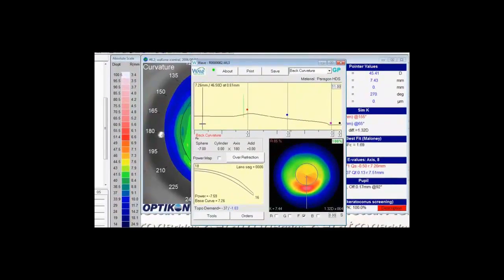You can always left click down, hold your cursor down, and these numbers will highlight in the upper left of the screen, and it'll tell you your curvature and where you are in the lens. So right now at this spot it's 7.26 millimeters or 46.5 diopters at 0.98 millimeters, and as I scroll out that begins to change. When the line goes up, the curves are getting steeper, and when it goes down, they're beginning to flatten.